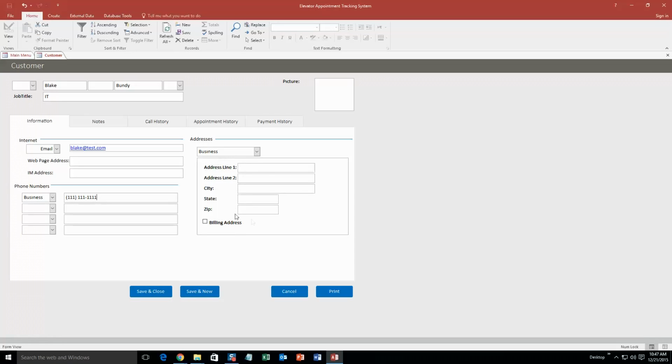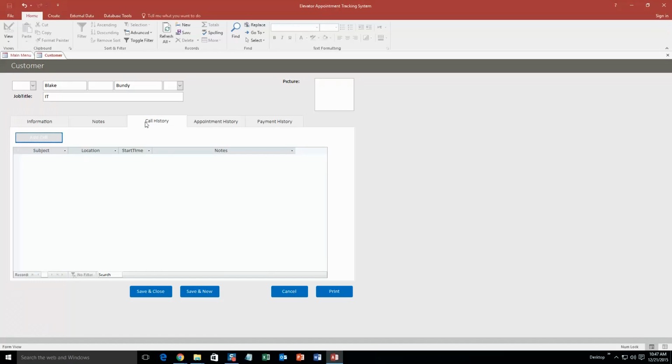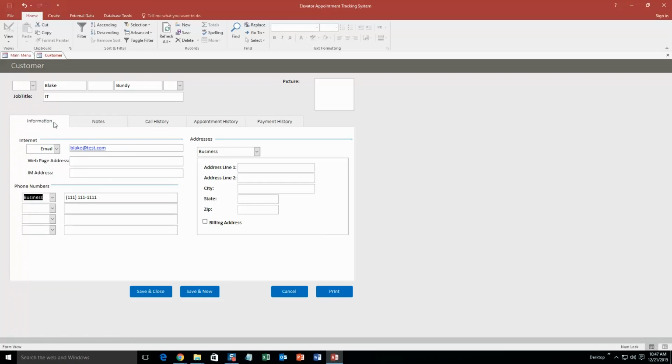However, you can see you can put in addresses for your business, for your home. You can even put notes about a customer, your call history with the customer, your appointment history, your payment history, lots of detailed stuff. And you can even put a picture of the customer. So it's pretty cool, and it's a pretty detailed section.